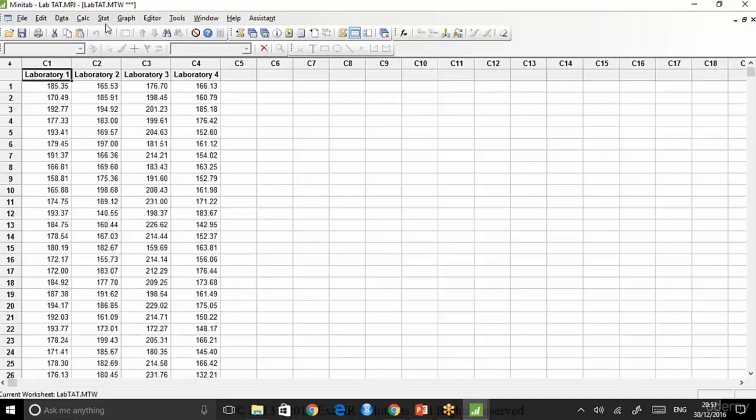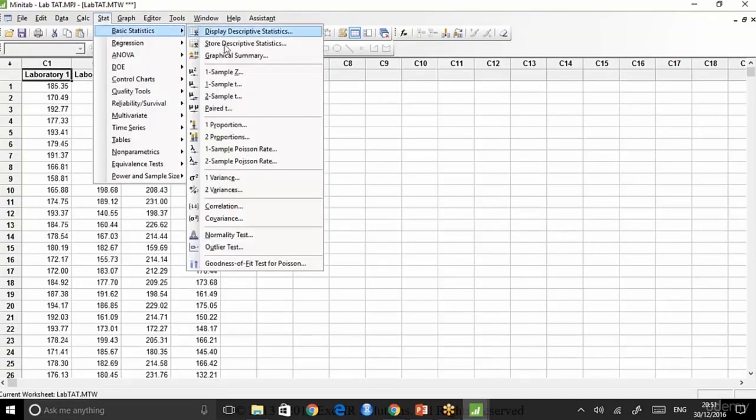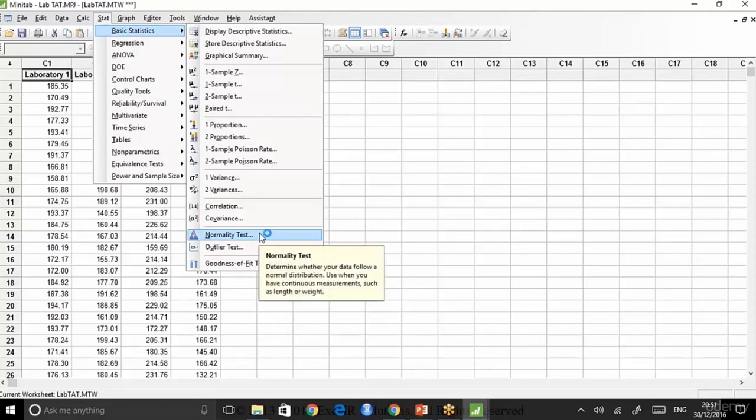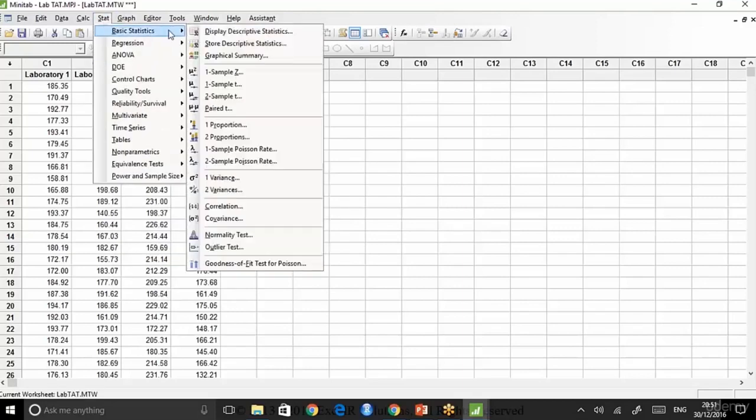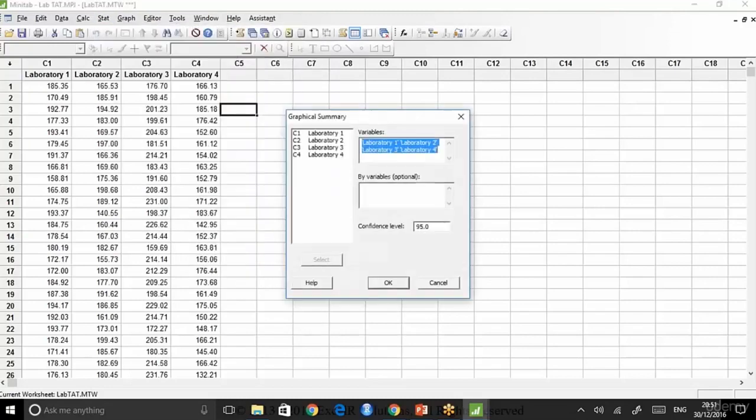There are 2 ways to do this. Either go to Stat, Basic Statistics, Normality Test and perform this operation 4 times on 4 different laboratories. Or if you want to perform the normality test in one go, using some kind of graphical representation, then we go to Stat, Basic Statistics, Graphical Summary. All you need to do is select all the 4 laboratories and click OK.